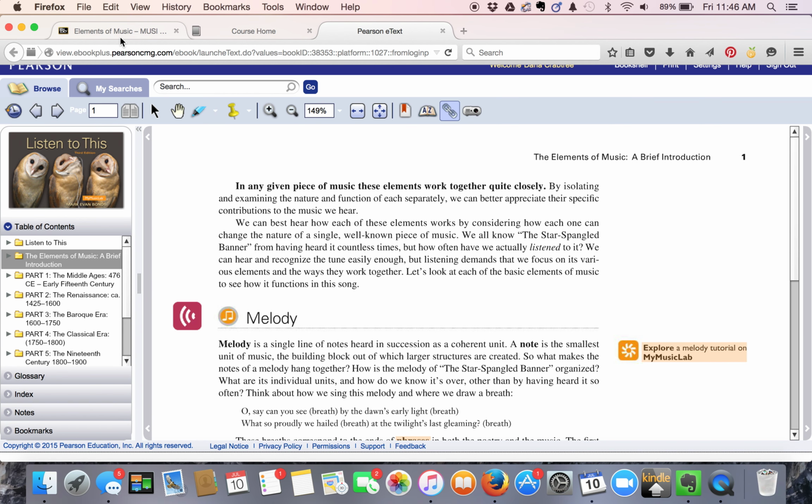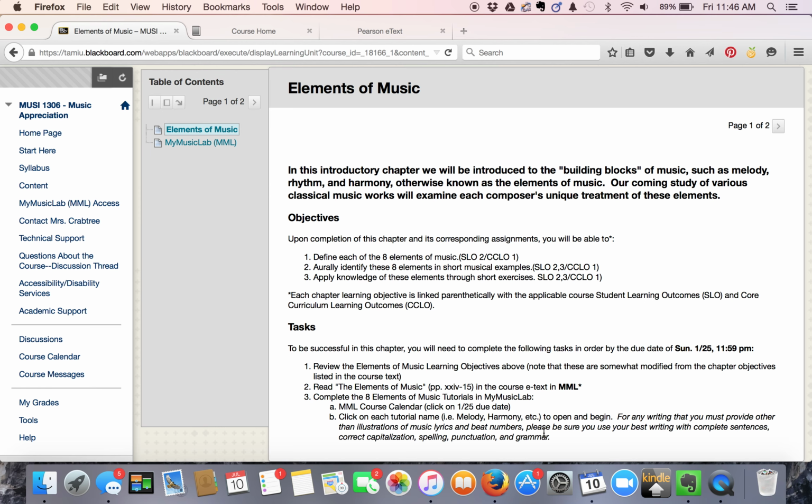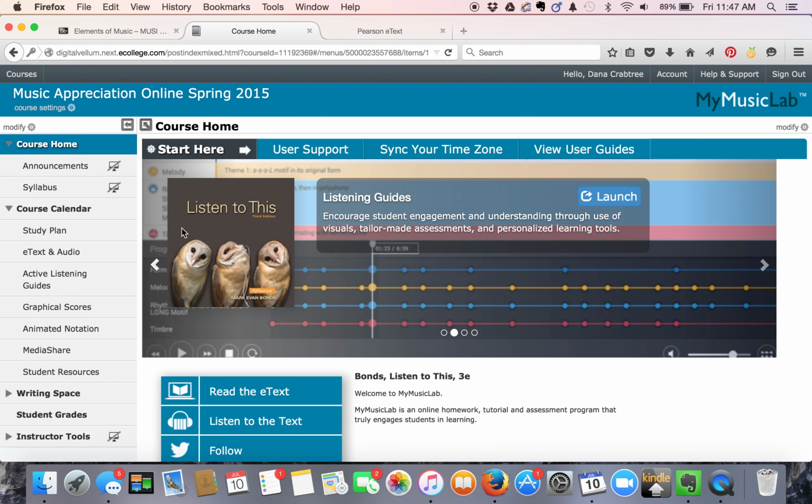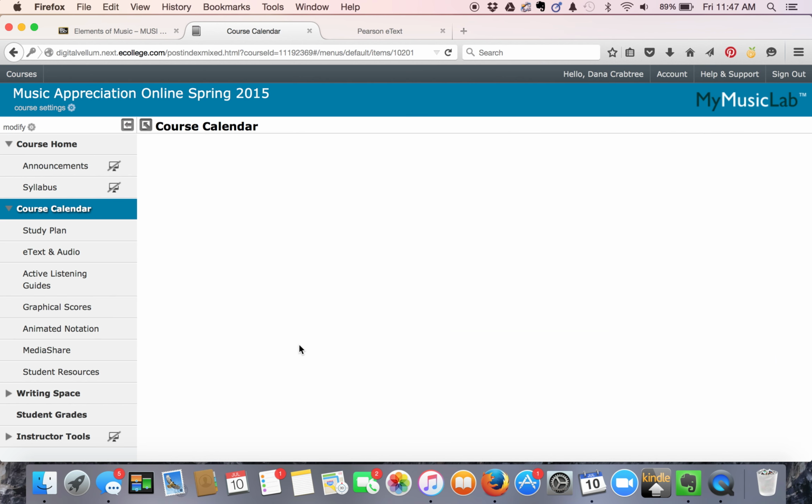Okay, and so then going back to my instructions, let's say I've read all of that, and then I need to complete these 8 elements of music tutorials in MyMusicLab. How do I find those? This is where I want to help you with the navigation. It's a little tricky. So I want to go to the course calendar in MyMusicLab. Okay, so I'm going to come back here. I'm going to go to course calendar. Just simply, not anything underneath it, but just click the calendar.